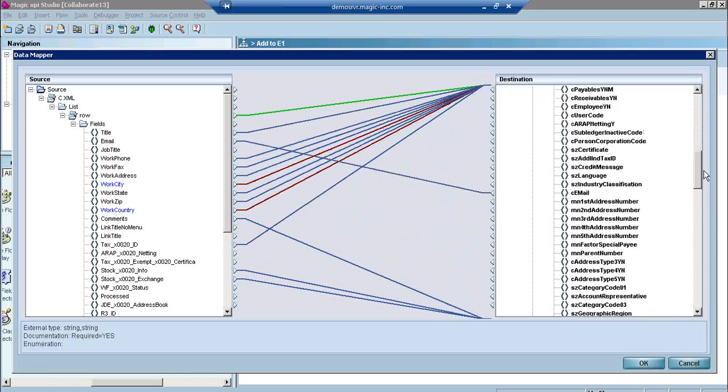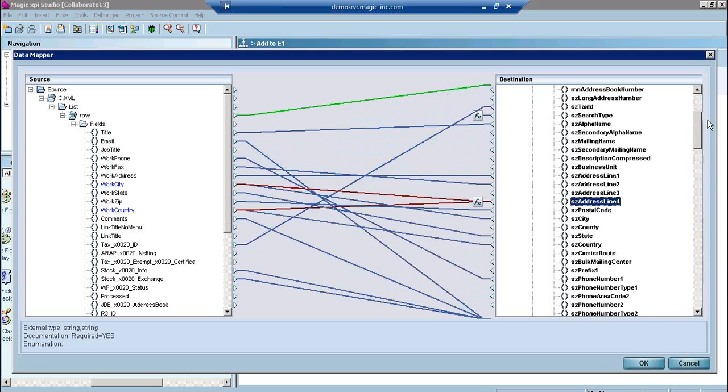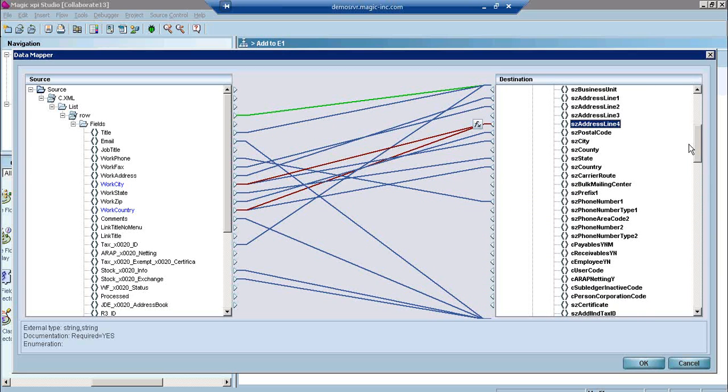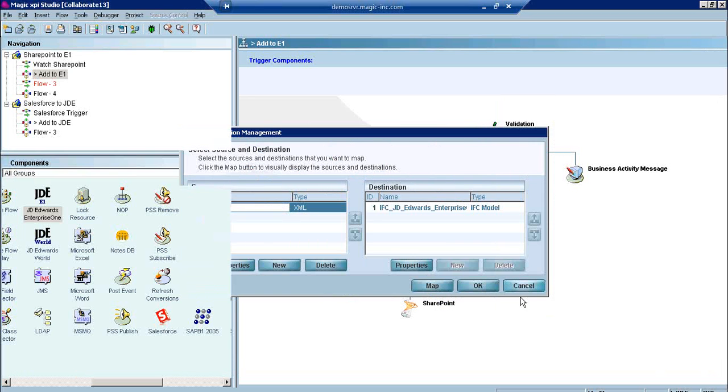So it is a very powerful tool, despite the fact that it looks simple and it just looks like you're just dragging icons around. Underneath the surface, there's a very powerful engine that it runs on, our Magic XPA technology, that will be able to run those expressions and basically make this all work. So I'll cancel out of there.